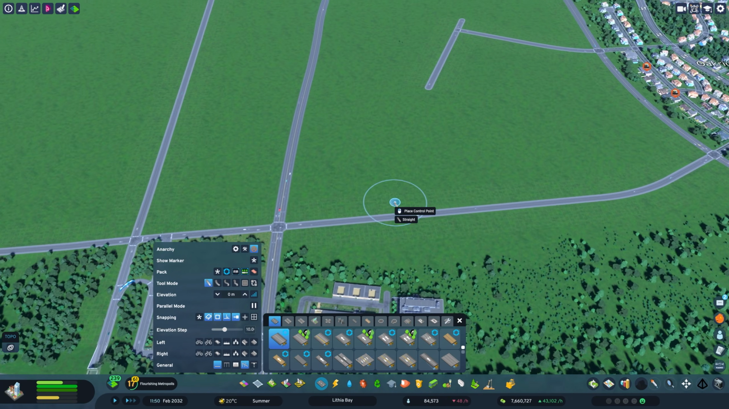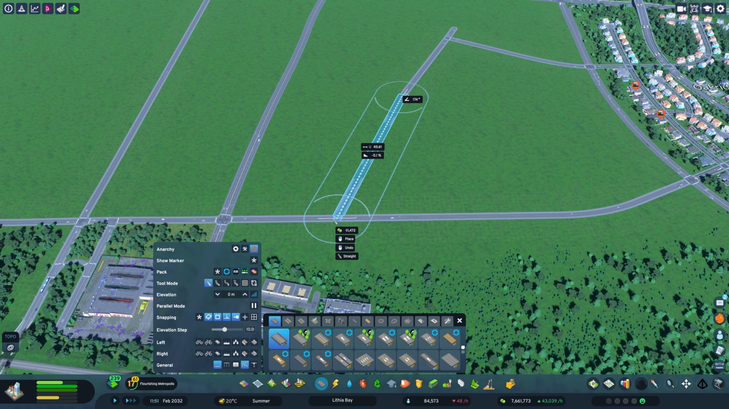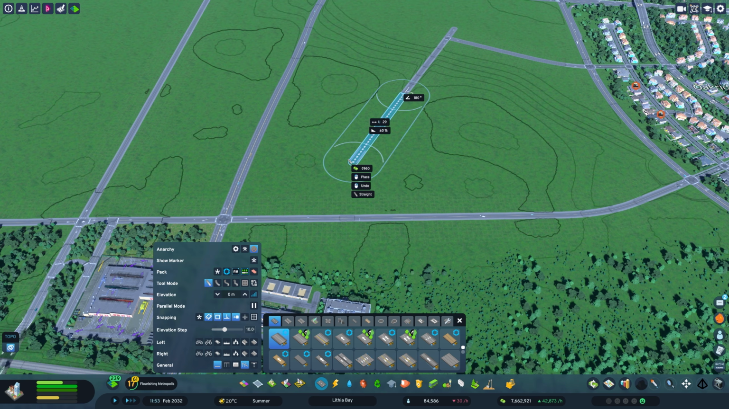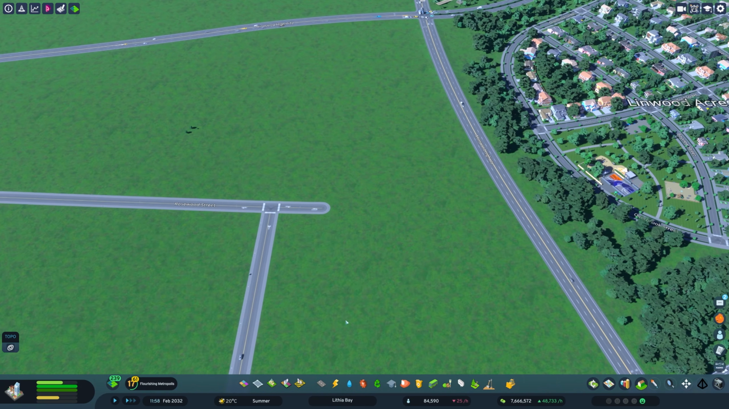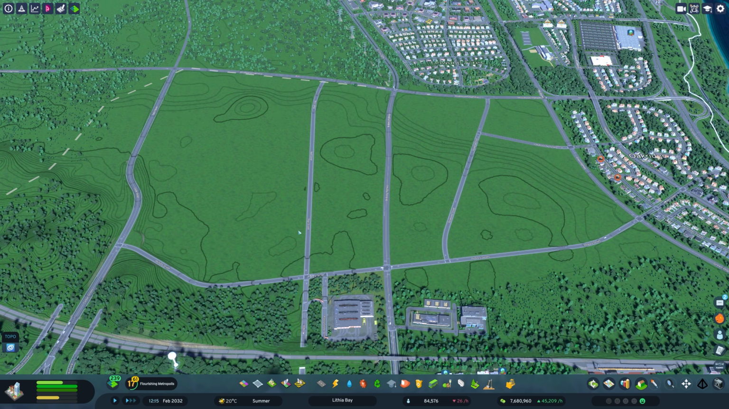Now our next big important thing is that we're gonna wanna connect this road into this one. And I wanna try and maintain this straight segment for as long as possible. And that right there is perfect. Now we gotta connect it into the other side. And now we can slowly start to see some semblance of a grid coming together.